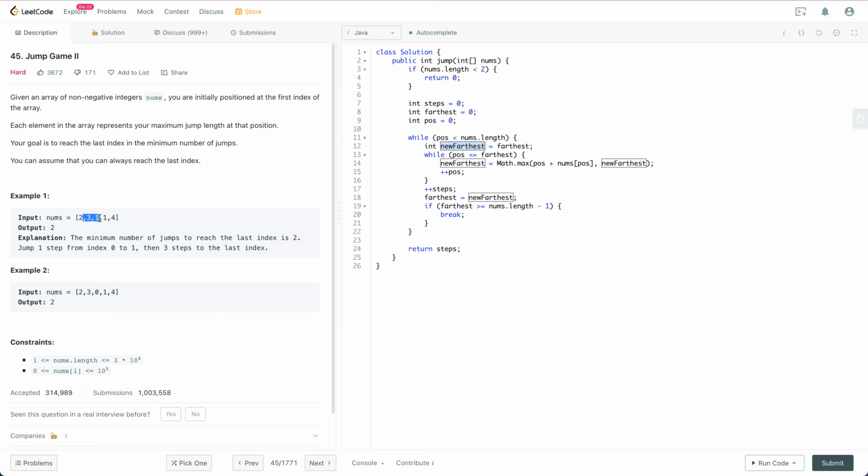And from the next 2 positions, we could reach the next positions within this array. Let's say for this one, we can reach as far as 1 plus 3, which is anywhere from here to here. So we could start from this position to reach any of the positions within here. So the furthest we could go is the last position.